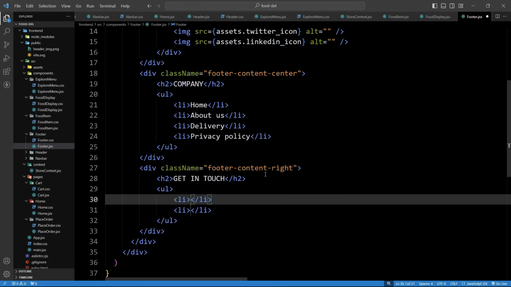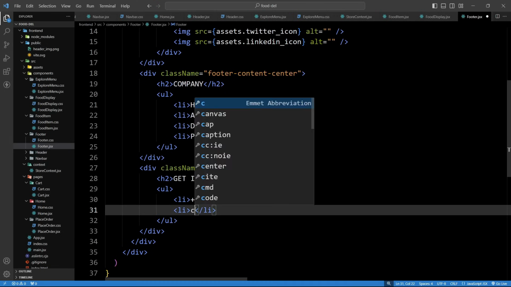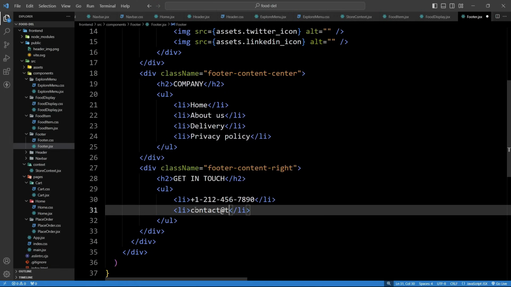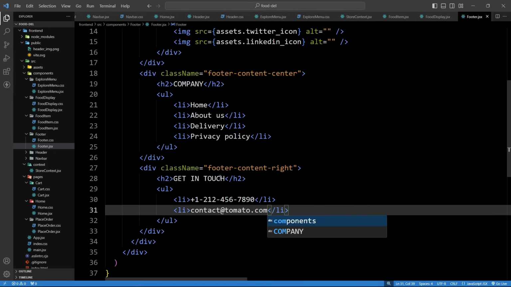So in the first list item, we will add one phone number. So I'm adding one dummy phone number. After that, in the second li, we will add one dummy email ID. So let me add contact@tomato.com. So our 3 divs are ready: footer left, center and right.